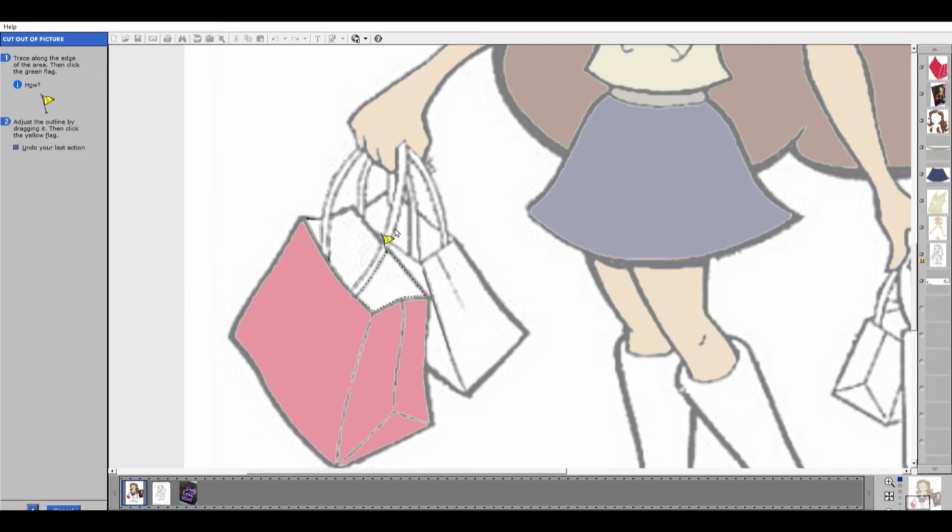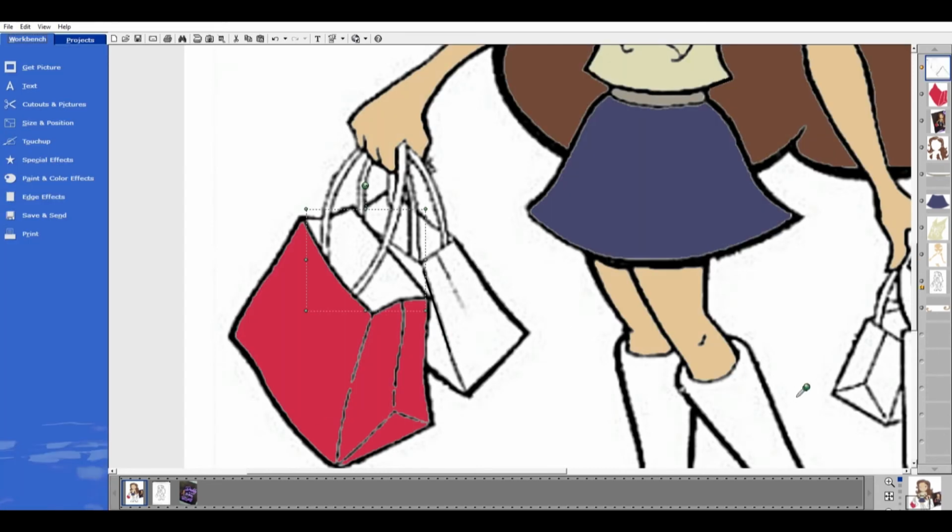The flag turns yellow, and now that it's yellow, if I made a mistake, went out of line anywhere, like right here, I can make adjustments. Wherever you put your cursor, it turns pink, and then you just move the line whichever way it needs to go. That's looking pretty good there. I think I got everything good. So when you're done making your correction, just click on that flag again, hit next or done, and now I can go ahead and change the inside color.